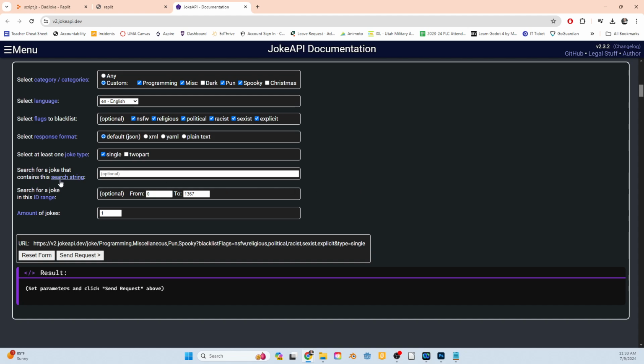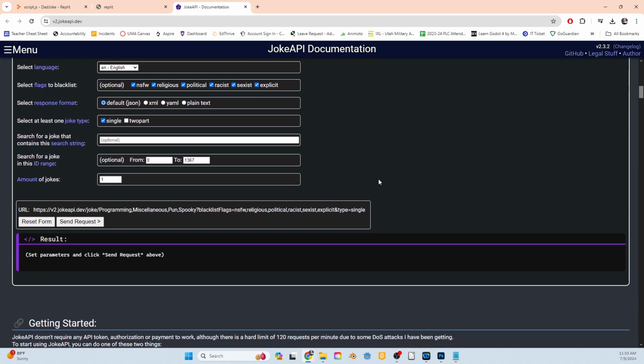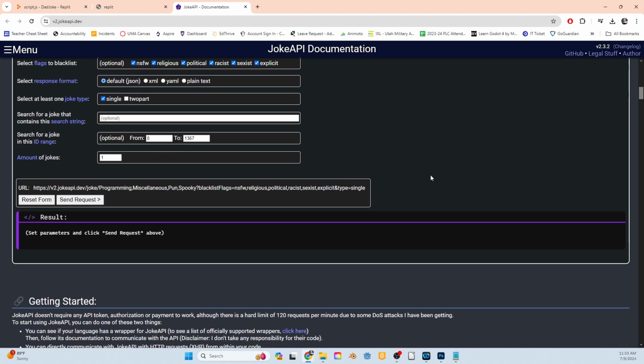Let's see, anything else? We can also put in a search string to only include jokes that have that specific keyword in them if we'd like, or if we want to set a range for ID. Notice that this has 1,367 jokes that are possible. We're going to just get them all. And we only want one joke.